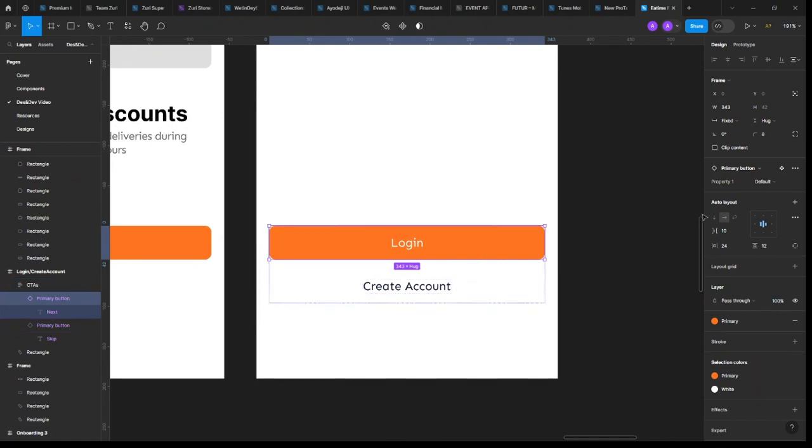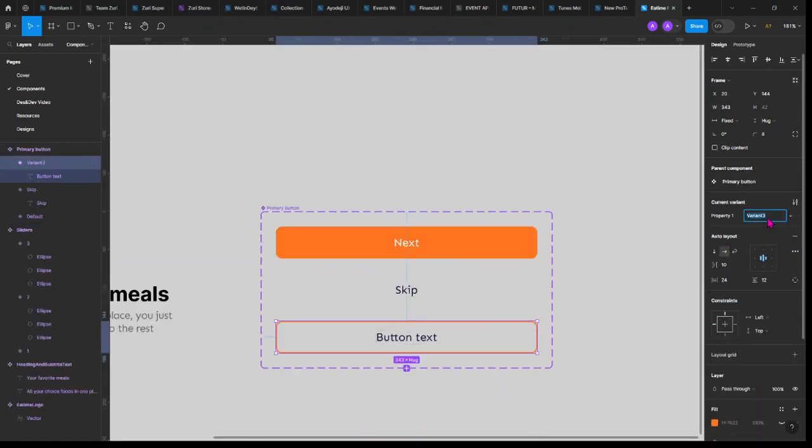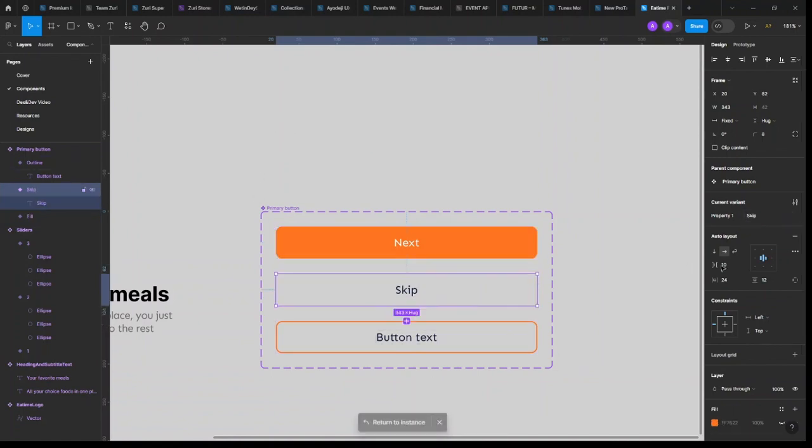So let's go back. So we can now change. Let's rename it here. Here is carrying variant 3, so we can do secondary. No, or we can rename it to say outline. Outline button. No, let's do outline. Let's rename this to fill. And we call this text.